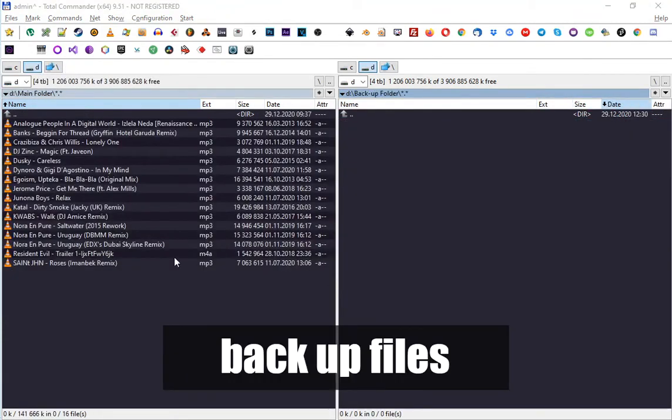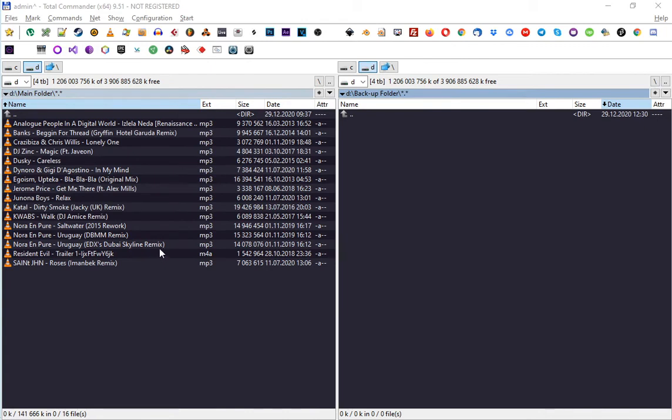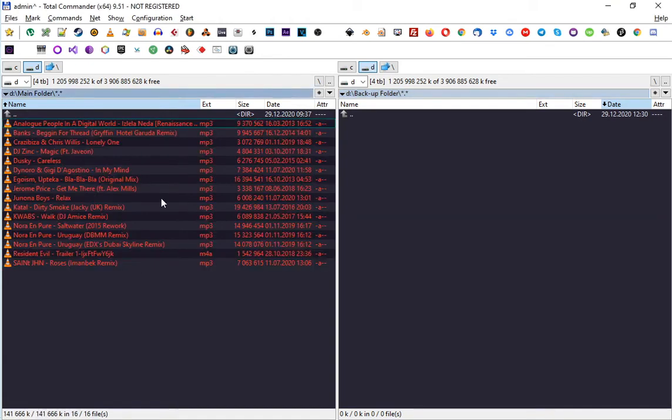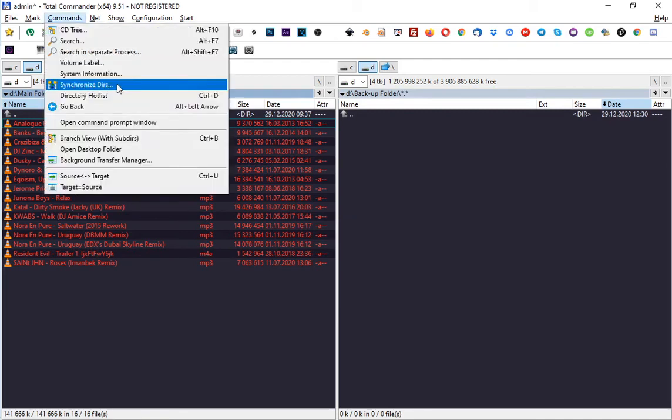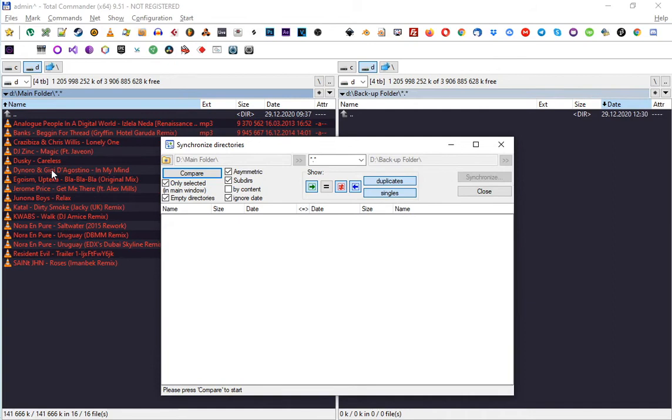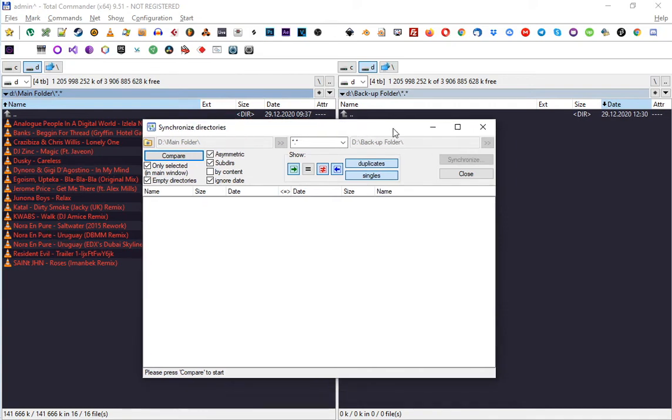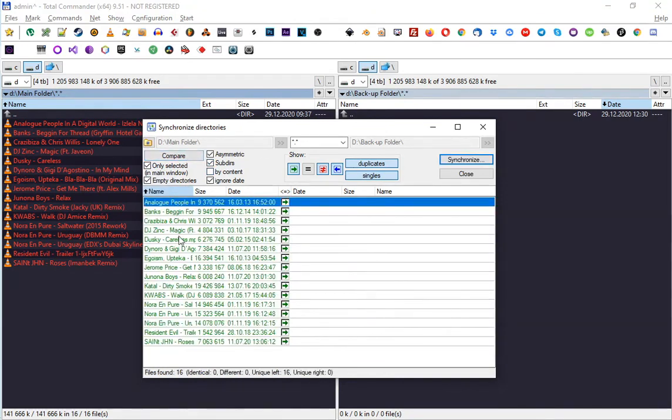Backing up files. I lost 2 HDDs with hundreds of hours of work, and it's a very sensitive question for me. With the help of Total Commander, backing up stuff became very easy. It has a synchronize dirs option, and on the left side I have my main folder where my data is, and on the right side I have a backup folder. I run this synchronize dirs tool and press compare. Total Commander showed that these files will be copied to the right.